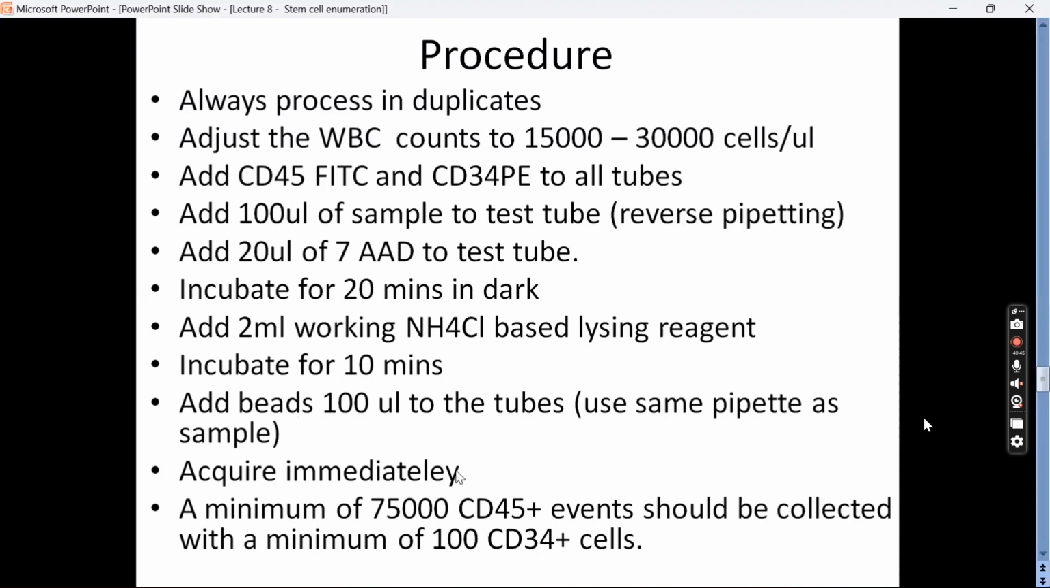So when you are acquiring, how many events should you acquire? You should acquire 75,000 CD45 positive events, or you should acquire a minimum of 100 CD34 positive cells. For example, if the sample is leukopenic and you are not able to acquire 75,000, at least this has to be satisfied, 100 CD34 positive cells. It is better you satisfy both. So until then you should acquire the sample. Any doubts? Clear? Got the procedure?